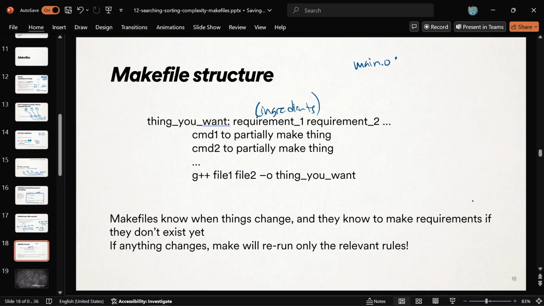That's my target now. I want to make main.o. What do I require to exist in order to make this at all? Well, main.cpp better be there. I need main.cpp to make this. That's my one requirement. Tab over.